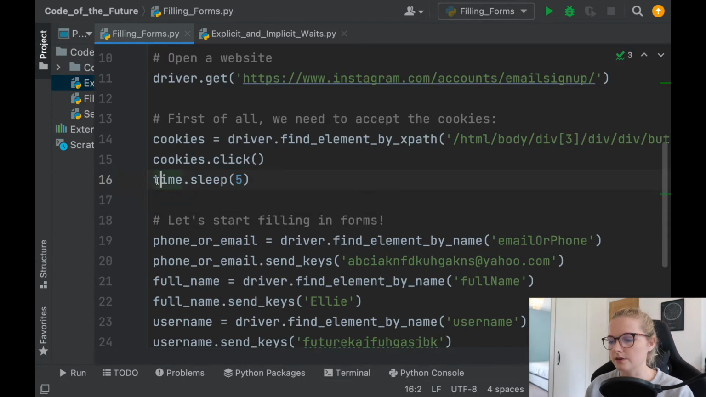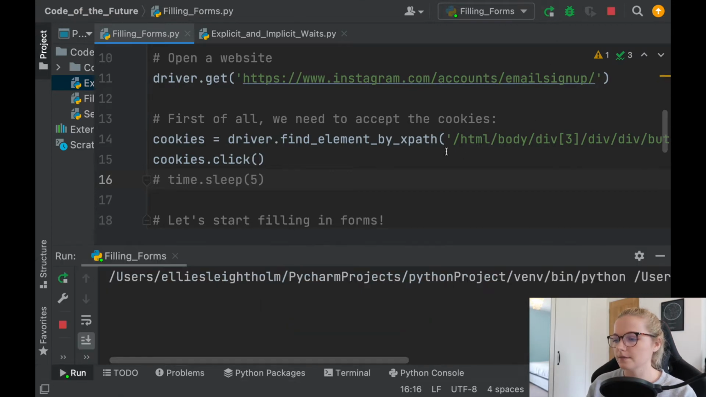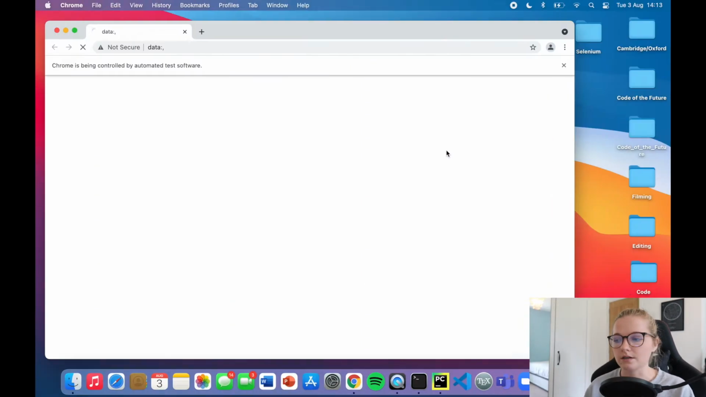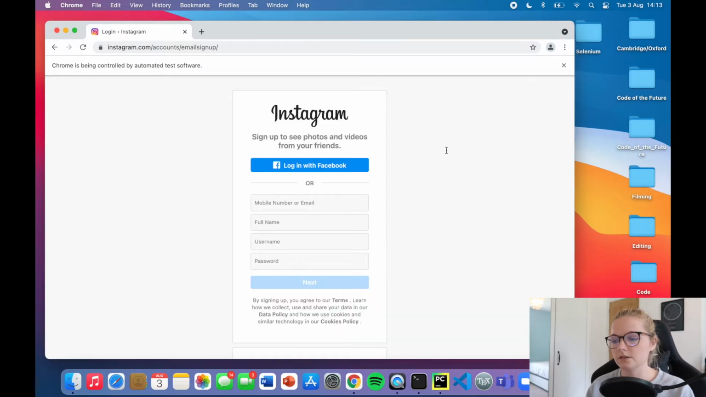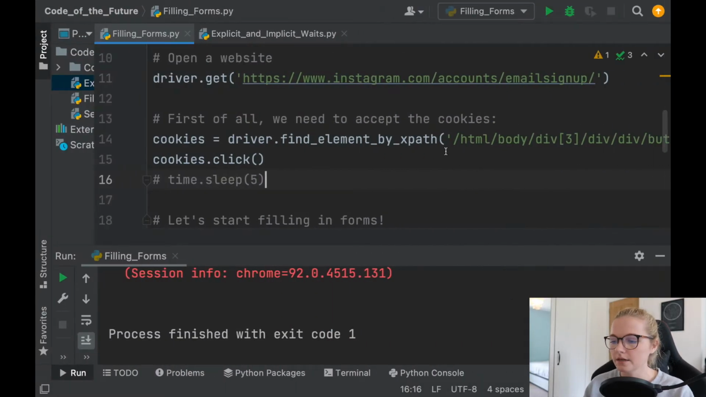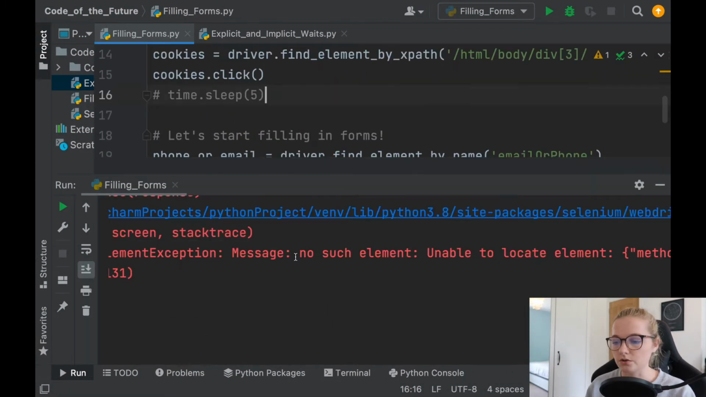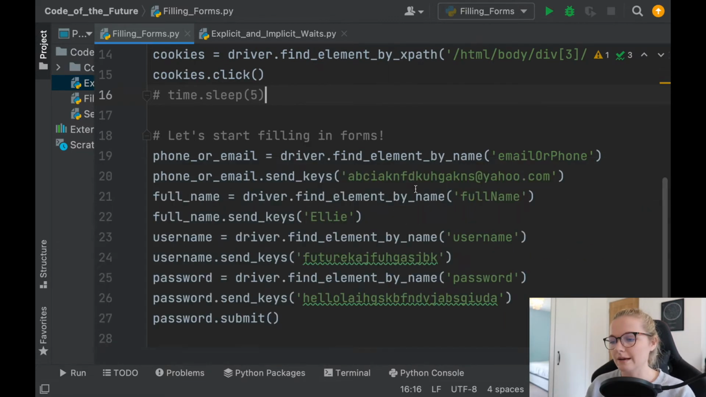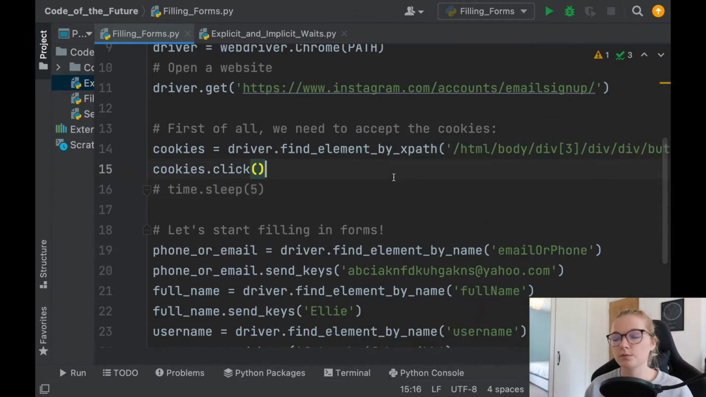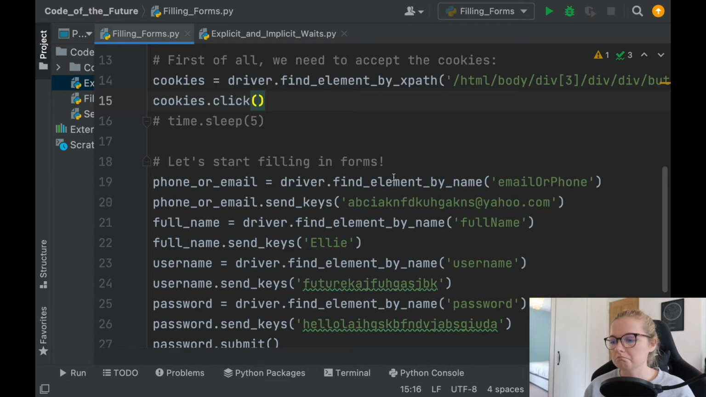So I'll show you what happens if I omit this time.sleep and run this form filling. We'll run it. It opens up Instagram where the sign up section is, and we accept all, and notice that it doesn't start filling in the forms that I assigned it. The reason, it says here, is that there was no such element, so it was unable to locate this specific element. Essentially the cookie prompt has come up on the screen and blocked any other elements that we want to see, so Selenium can't find them.